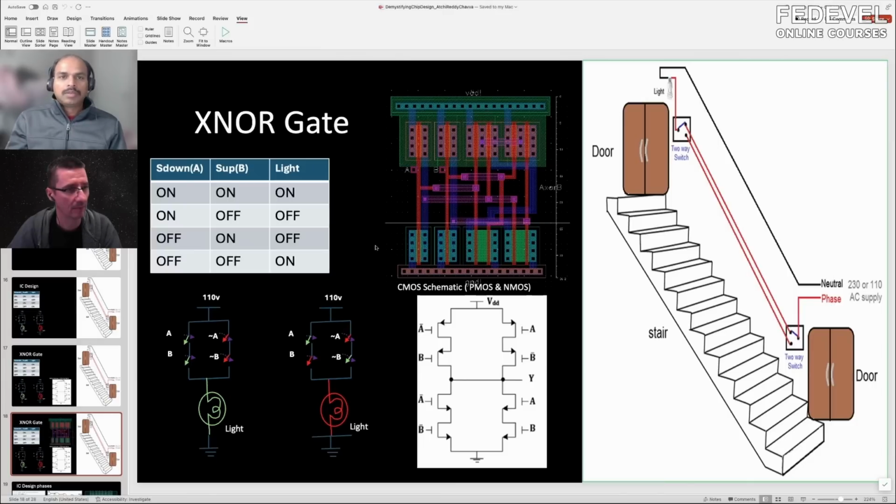Now, if you send this to a fab, they manufacture it, and then you put it in a package, and then you get a switch with two terminals, A and B, and then two more terminals for supply. You can apply 1 volt or something. And instead of a light, you can replace that with an LED or a bunch of LEDs. You don't have to be like 110 volts.